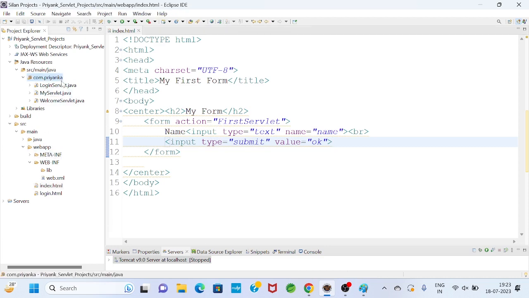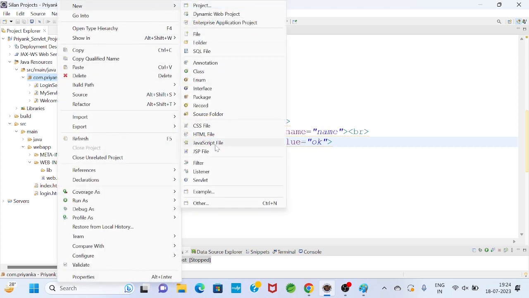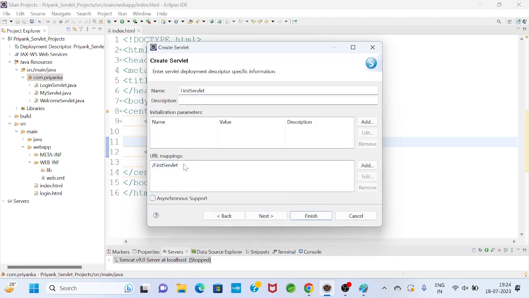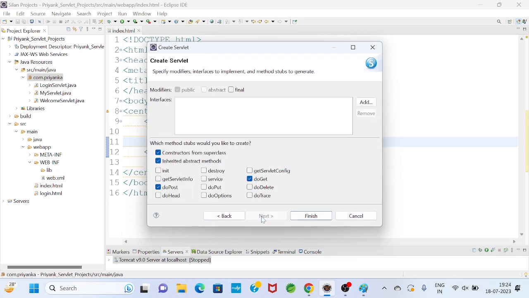So I will go to the package. My package name is com.priyanka, and right click on the package, new, then servlet. Servlet is nothing but a class. So class name is first servlet. That we all already know. So how to create a servlet? First servlet is nothing but a class, and that class name I provided. Then I will click on the next button, and you will see this is the URL pattern: slash class name is your URL pattern. Then click on the next button.